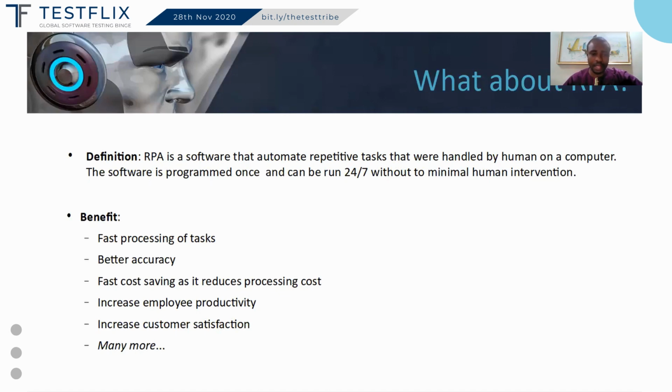Basically RPA is software that automates repetitive tasks that were handled by humans on a computer. The software is programmed once and can be run 24/7 with no to minimal human intervention. So basically just see RPA technology as software that, I don't want to use the word replace, but actually works as a human on repetitive tasks.